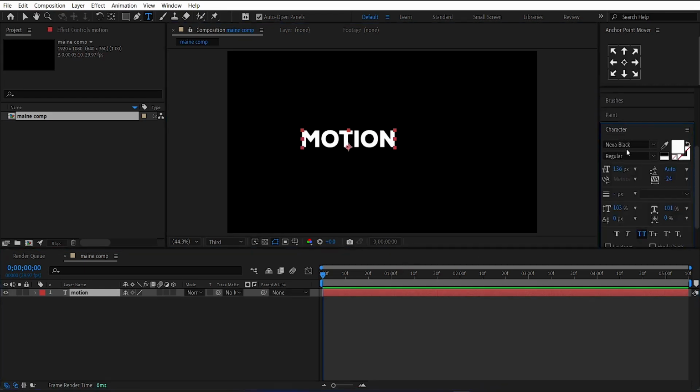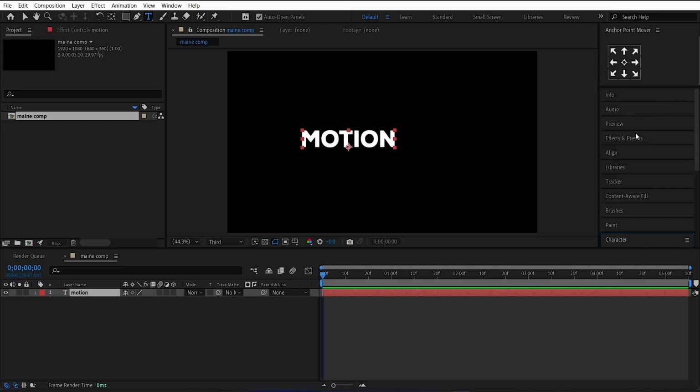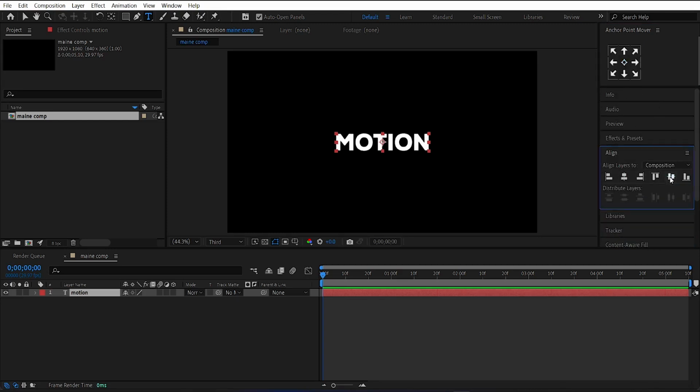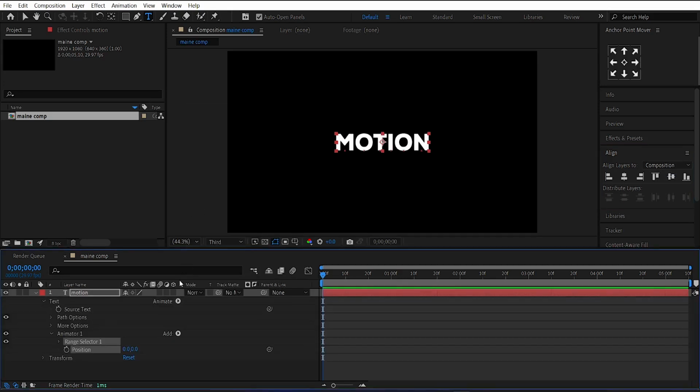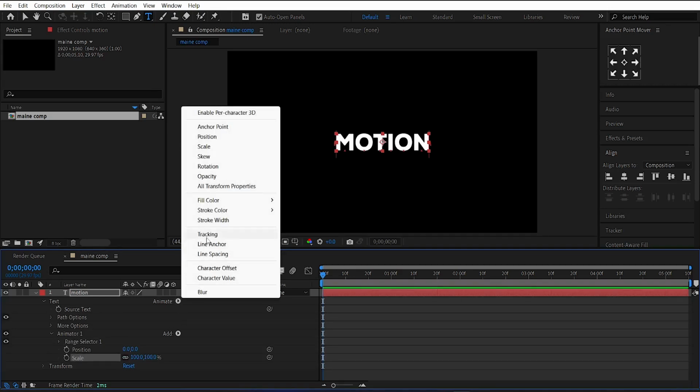And I'm using this font. Now center align the text using the align panel. Now go under the text property, click on animate and select position. Then again, select scale. And after that, select tracking.